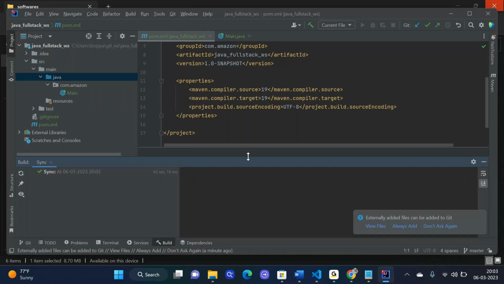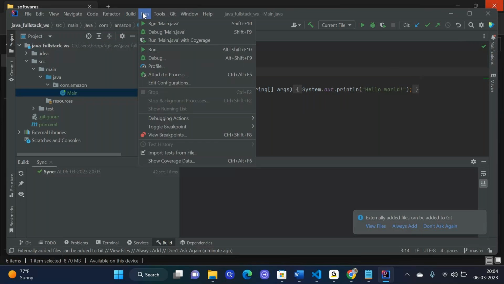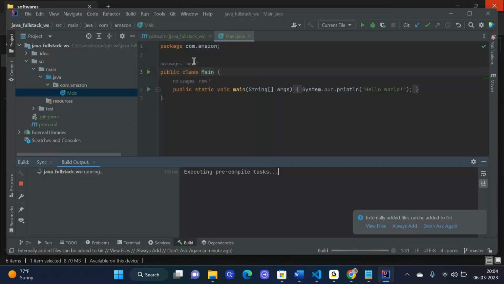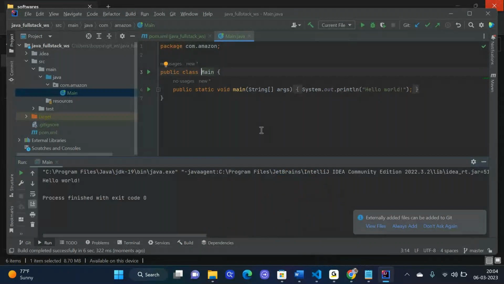Now here, open that main file, where you can run your application. Right click and run. Yeah, run main Java. That is fine. It should print hello world here. If it is printing hello world, it means our setup is done and we are on the right track.